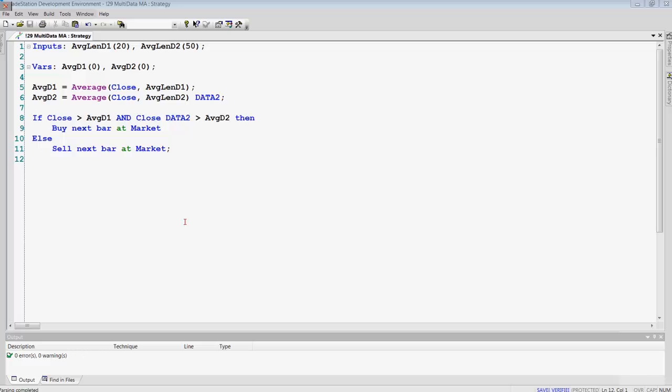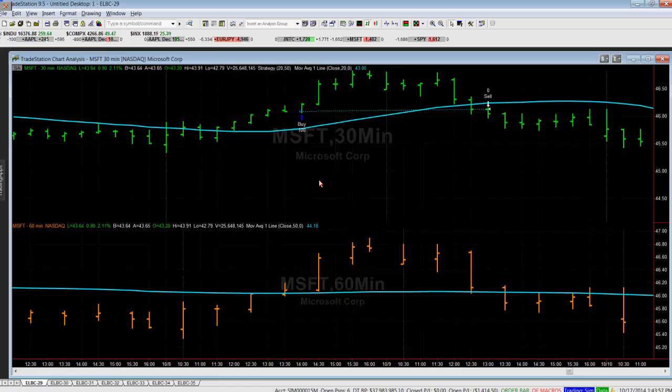So let's go back to the chart and look at that exit condition. So here, as I said, as soon as both closes are above the moving averages, we get our buy. And we're holding it until one of the closes dips back below its moving average. So here, the close crossed below the 20-bar moving average, and we got out of that trade on the next bar at market. So that's the way multi-data works.